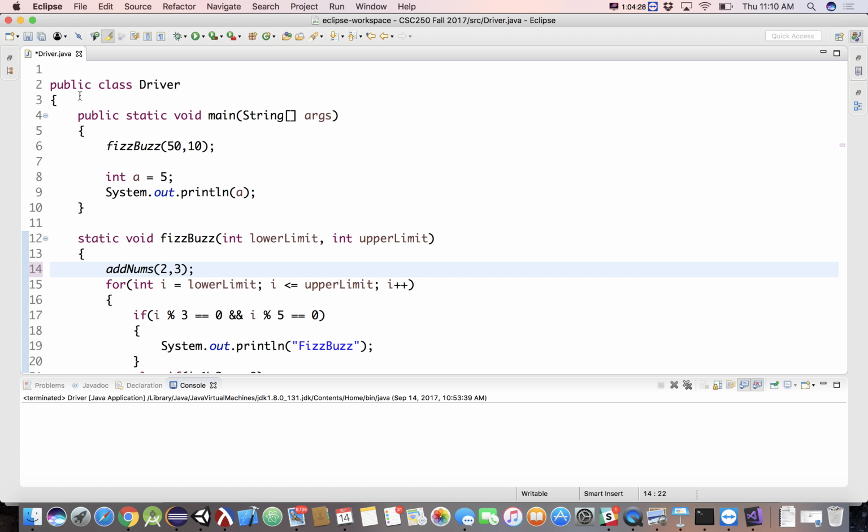Did you ever, when you did C, did you ever do anything with prototypes? Yeah. So why didn't you answer the question? Sorry. Because you're paying attention to something else, right?